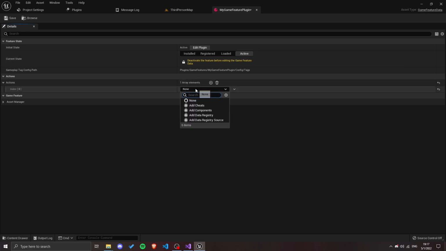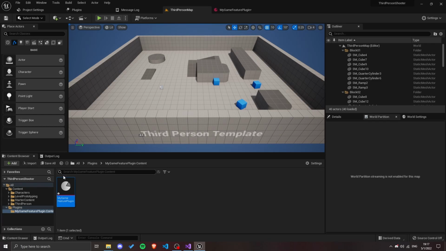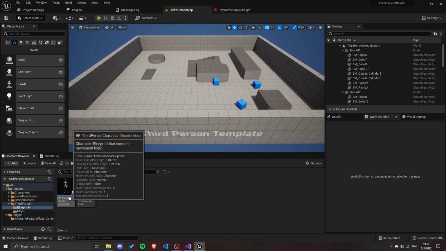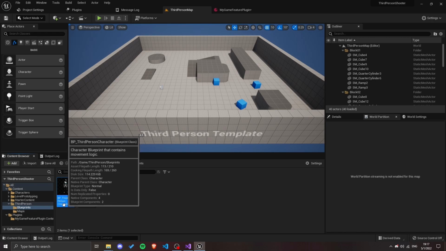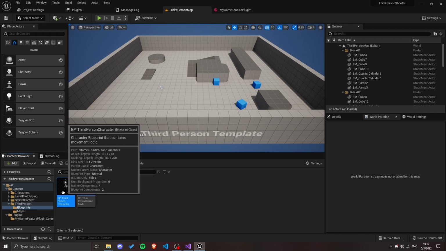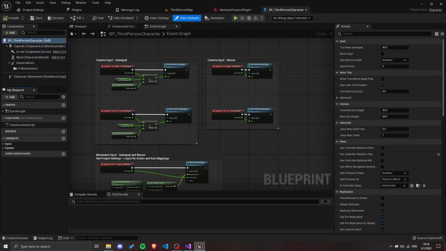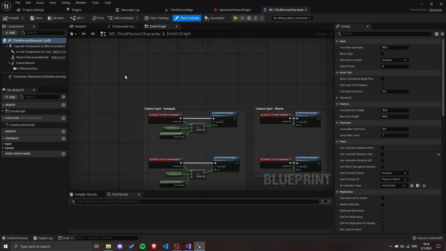Now, if you click the drop down here, you will see that there are 4 existing actions, add cheats, components, and so on. How do they actually work? Let's say in this project, on our core content, we have a character blueprint called third person character. When I open it up, you will see that we have our base logic, movements, and so on.